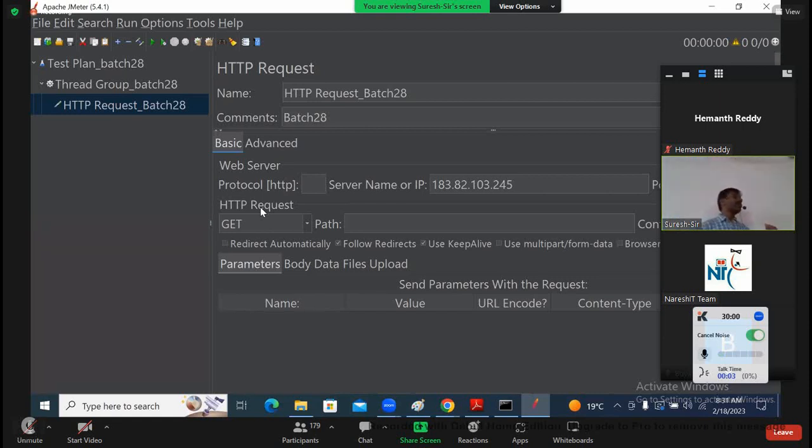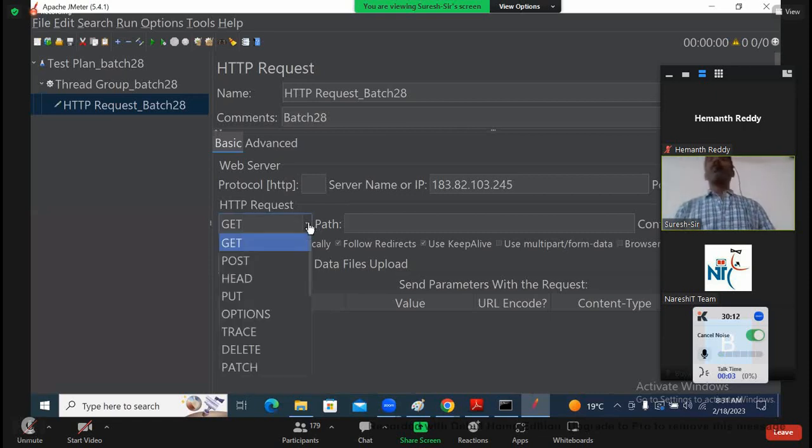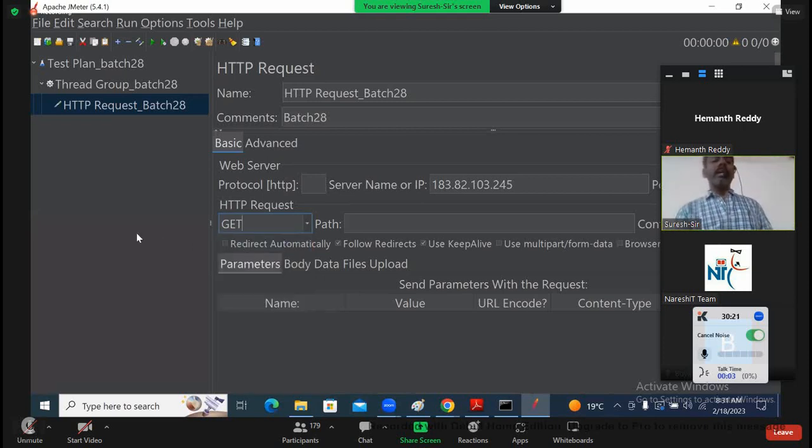We have to send a request to the server. As part of performance testing, we need to send requests to the server. You will have different types of requests, similar to an API. For now, we are taking only the GET request.